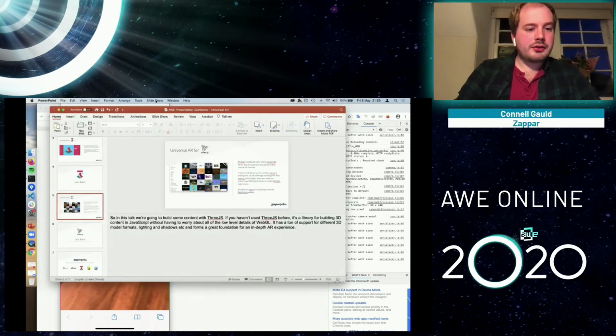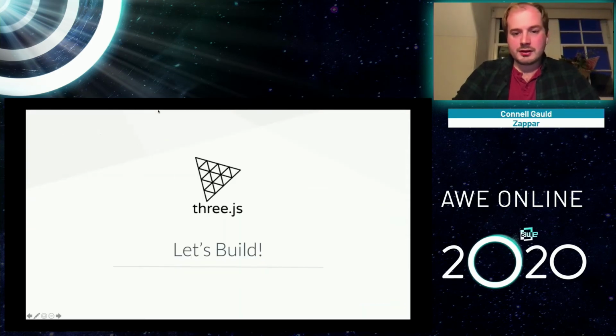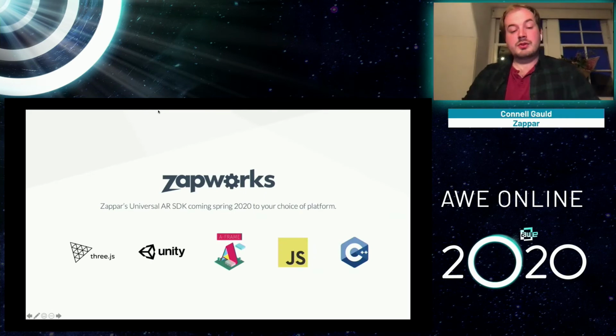Cool. So let's pop back to hopefully from current slide. We've done the demo. So just to summarize, Universal AR is our new suite of SDKs for building AR, VR content. It supports a ton of creative platforms. So ThreeJS, A-Frame, Unity, JavaScript, C++. If there's one listed here that you use that's not listed, then you can quite possibly use our underlying versions of these SDKs to add support to your own platform.